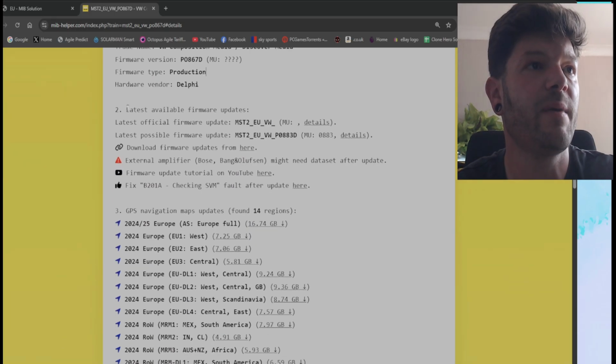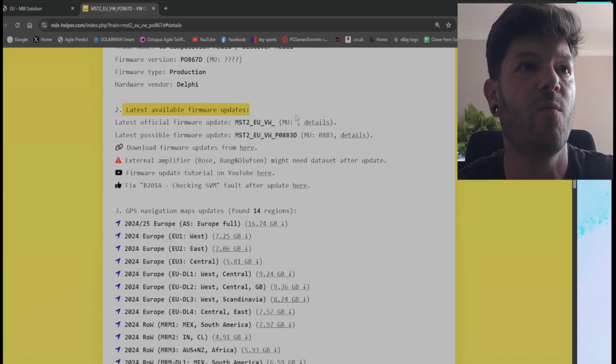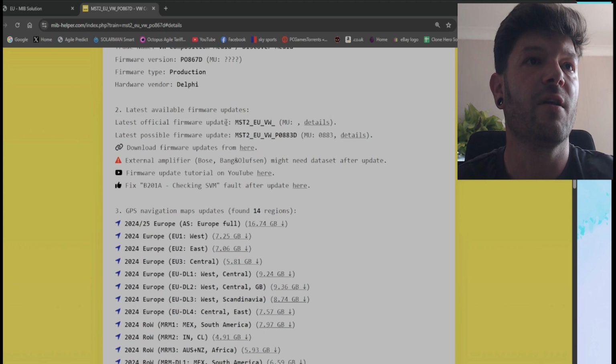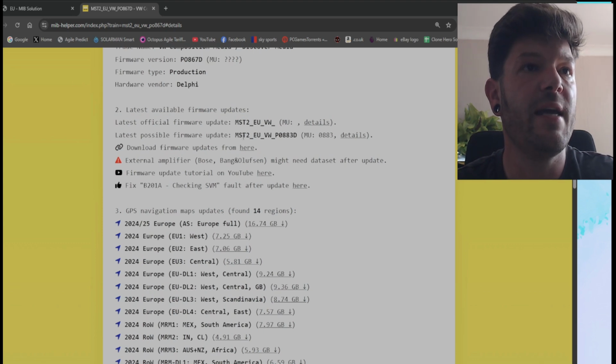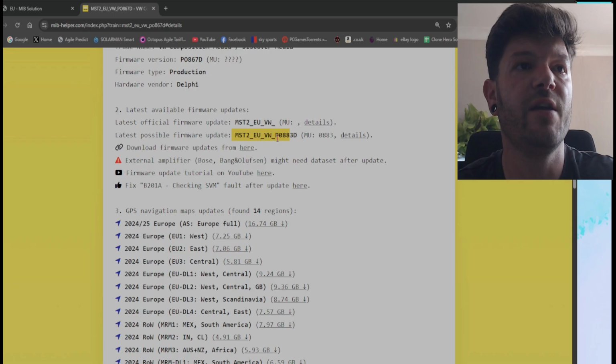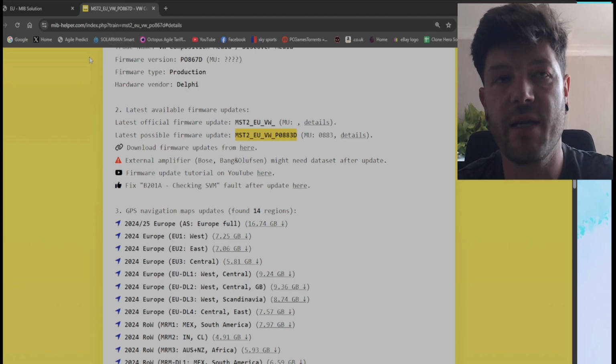And then on this bit here, it tells you what the latest firmware updates are. So the latest update available is this one here. MST2EU VW P0883D. So now we know to get to the latest firmware, we need to find one with that code.